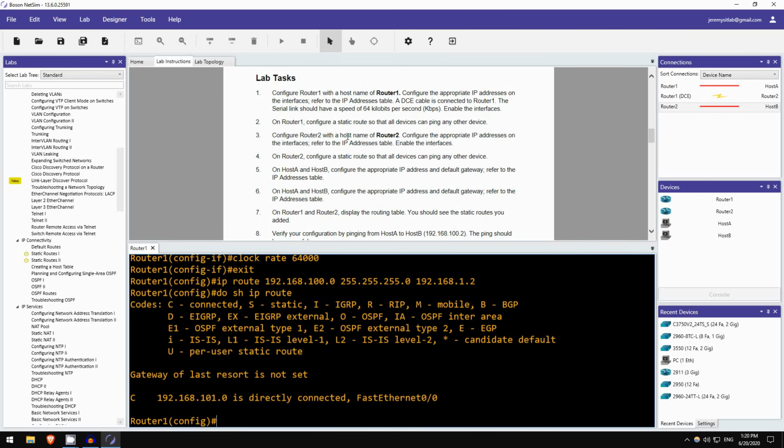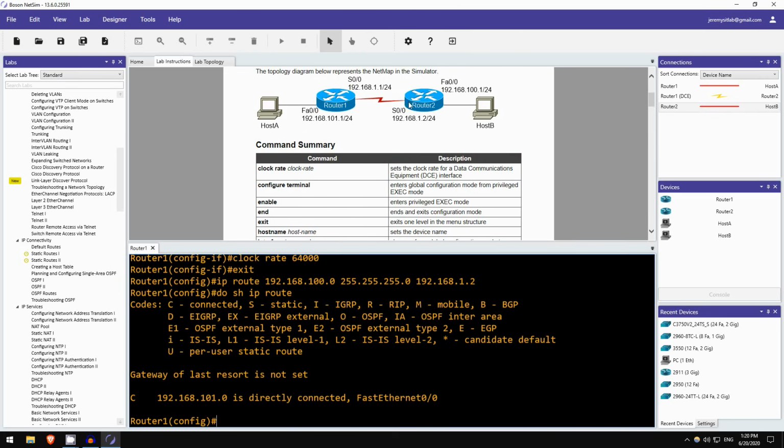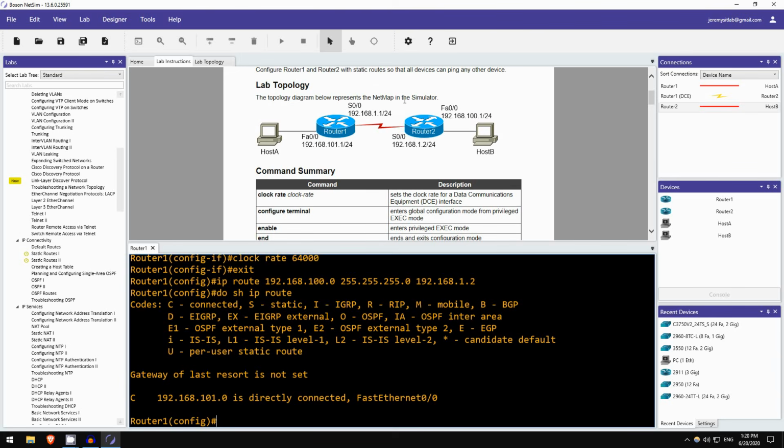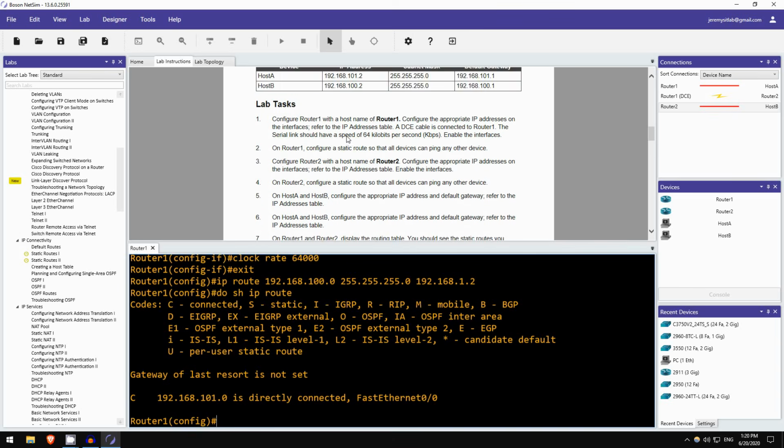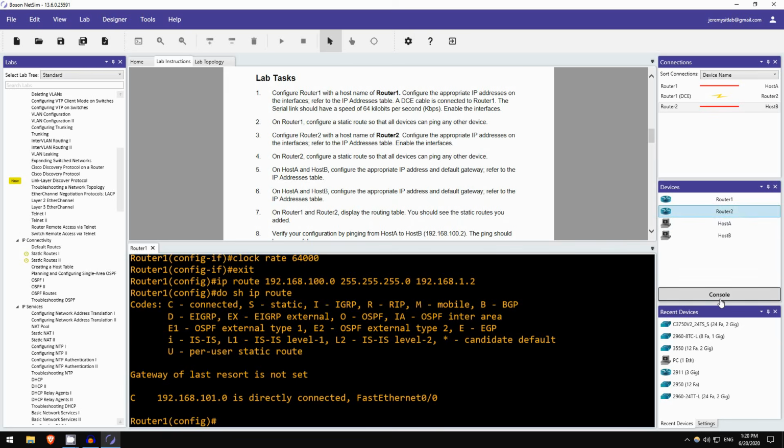Okay, and then we do the same things on router 2, it seems. Yes, except on router 2 side, we do not need to configure the clock rate command because router 1 is the DCE side, router 2 is the DTE side. So it will receive the clock rate from router 1. So let's go into the CLI of router 2.